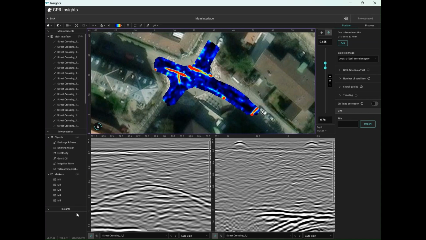In the middle, we have the data view window where the data visualization happens. Here, we can display GPR data such as slices and B-scans, but also other layers of information such as background images or DXF files.